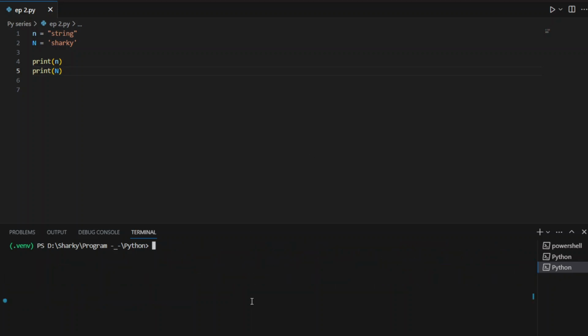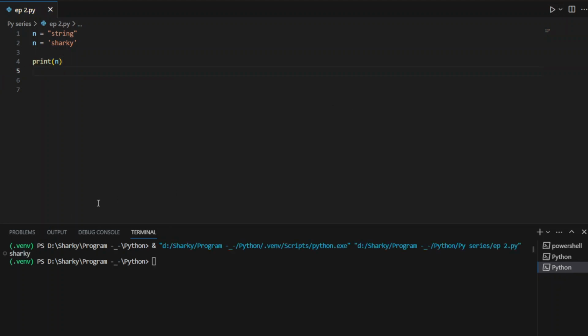But with the same variable, if I change this to n and I remove the bottom one and execute it, I'm getting the value Sharky. But the first one I've given as string and then I've assigned it as Sharky. So in Python, the code is read from top to bottom, from line 1 to line 4. The first line I've given the variable the value string, but in the second line I've given it the value Sharky. So it has been overwritten, and when I print it, I'm getting whatever value is stored last.